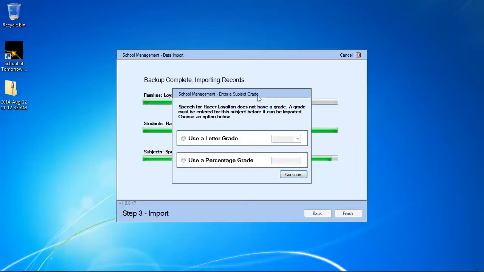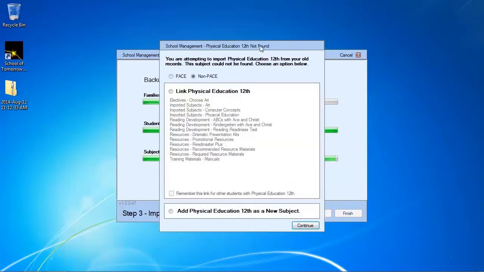Okay, here's another type of box. This one says enter a subject grade. And it says speech for Racer Loyalton does not have a grade. A grade must be entered for this subject before it can be imported. Please choose an option below. So in the old program, it allows you to just have a blank grade, no grade at all, but that's not valid. In the new program, you have to have a grade for every subject. So in this case, Racer completed speech. He got credit for it. So just to indicate he got credit, we'll put in an A on him. And click Continue. And here's one final example of linking a subject.